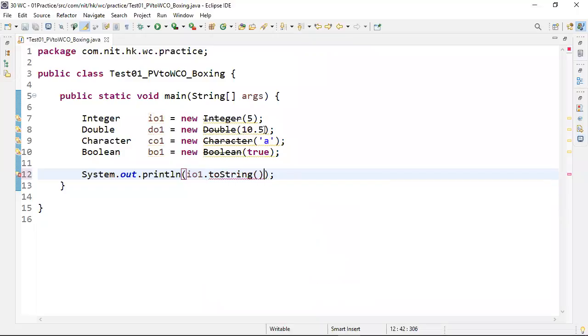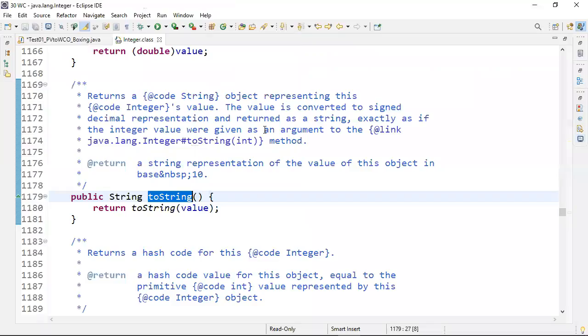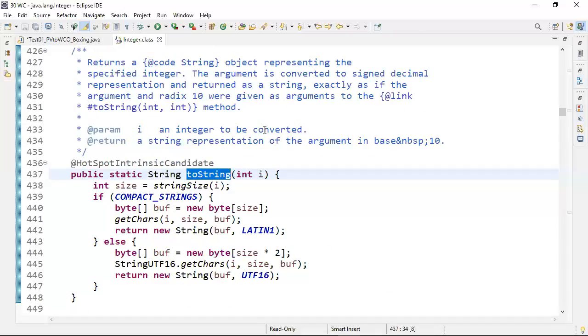io1.toString, the method is overridden, F3. Look at there, the toString method implicitly returns toString of value, F3. Click on it, press F3, F3, F3. Look at there, toString of int i1, int size equal to string size of i1, compact string, else like this. Okay, they are just returning the content of the object.